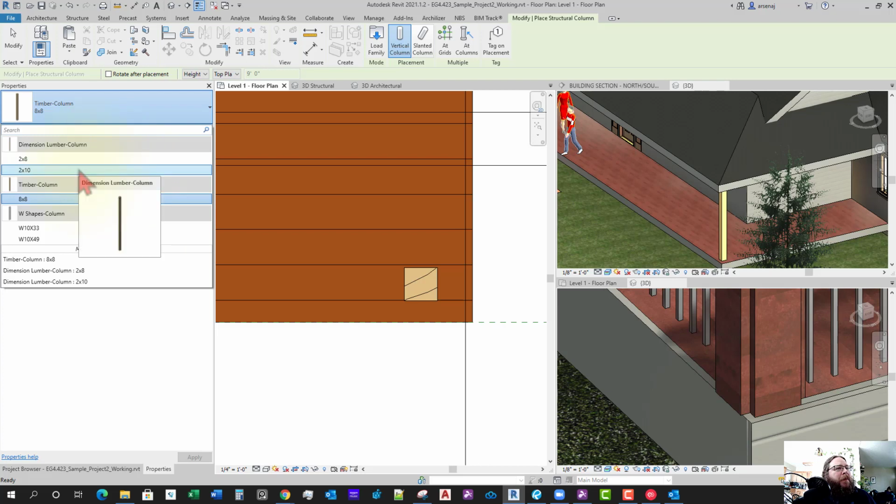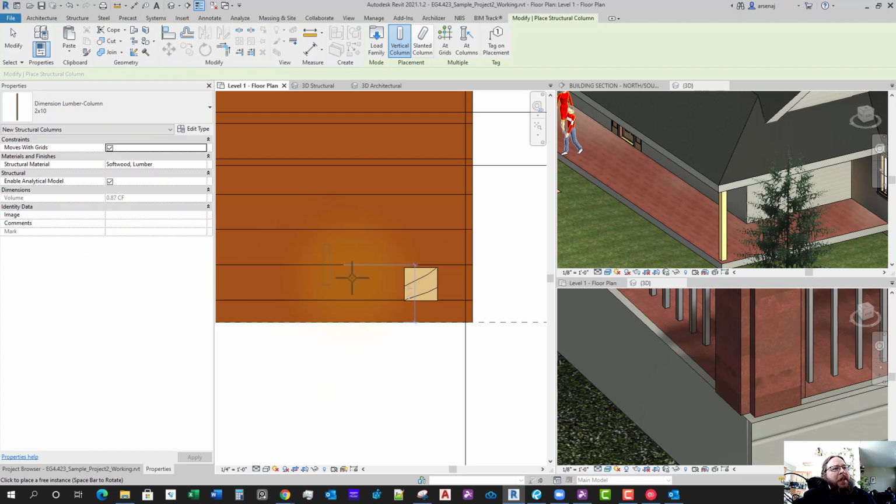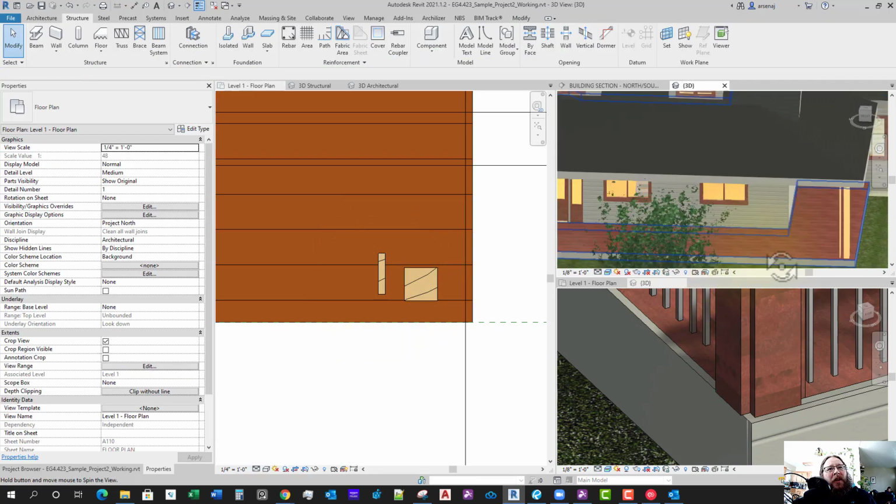let's see, possibly 2x10s. I can't remember. We'll find out here in a second. And so it's going to remember the last placement that I had, height and top plate. So, and that's what we want. And then you can just place them anywhere. And let me look.